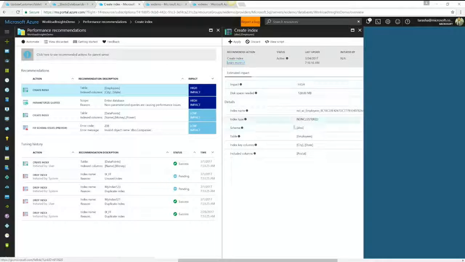So here is what it looks like. You can apply the index, you can view the script. And as I said, you can easily take this script and apply it across all the databases in a pool with the help of an Elastic database job.